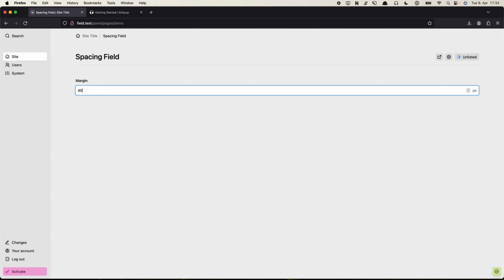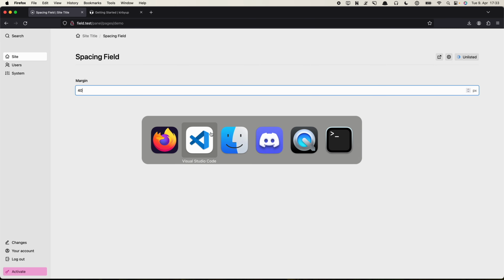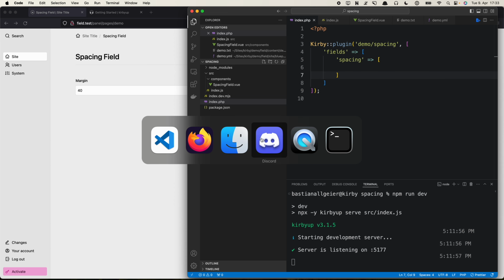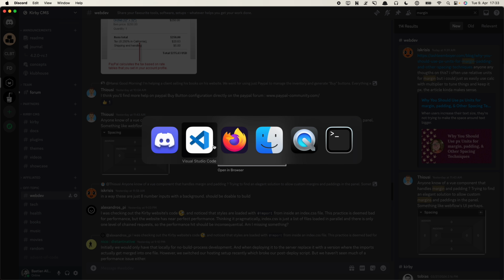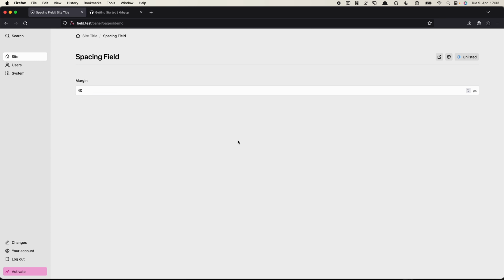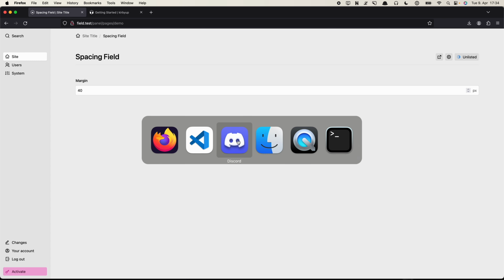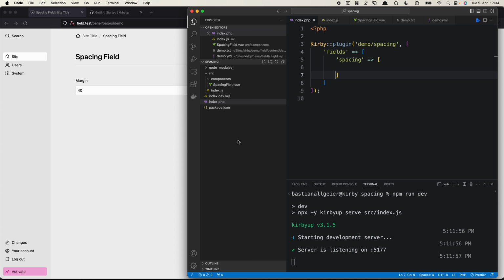We could stop here and say, this is a nice margin field. Let's go home and be happy. But of course, our initial idea was to do something that is a bit more like this. And of course, this is a lot more complex. So let's get back to work. This would be great for a single value. And now it gets a bit more complicated because we can't store a single value. We basically want an object of values.